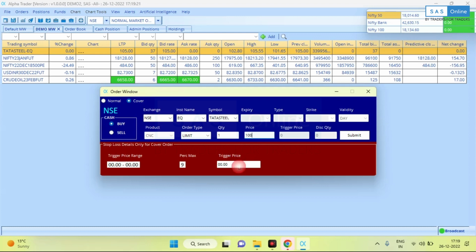Now for the stop loss, we have to give it within the range given. The range is not showing because the market is closed, but the range is shown here. We have to put the price below, like 95. When we put the 95 price, the stop loss will be hit at 95 rupees.